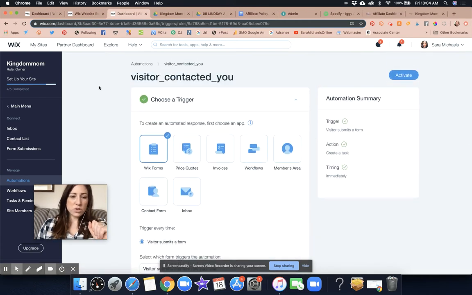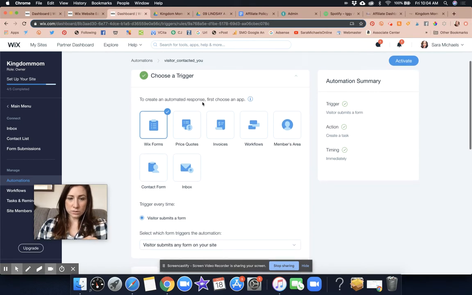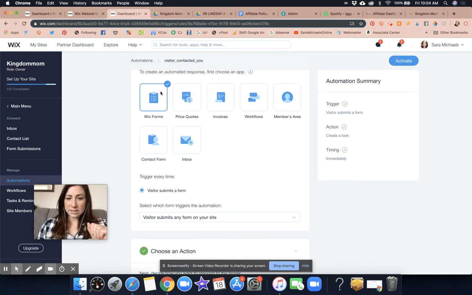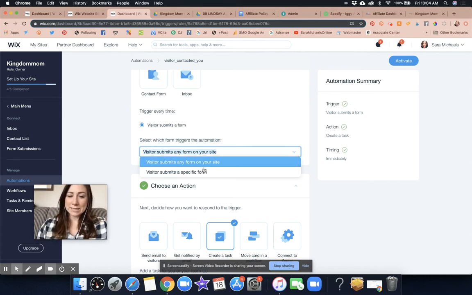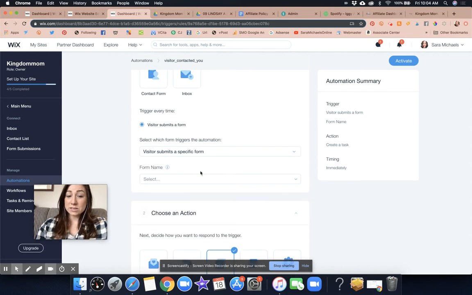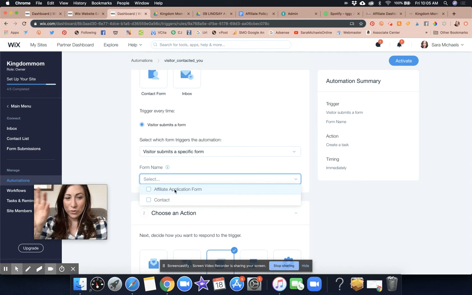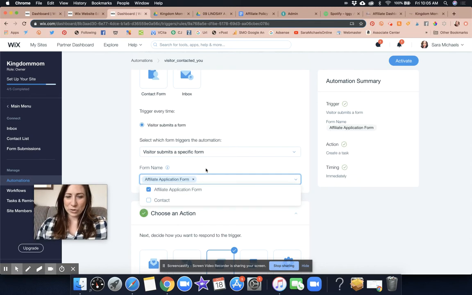Okay, so you can see that the automation here is visitor contacted you. I want to go ahead and say select the Wix form. Okay, select the form that triggers the automation. Now, I could trigger this specific automation anytime someone submits any form on my site, but what I really want to make sure is that I'm selecting this specific form. So that now you know why it's important that you name the forms. Otherwise, it gets a little confusing when you're going to select the form.